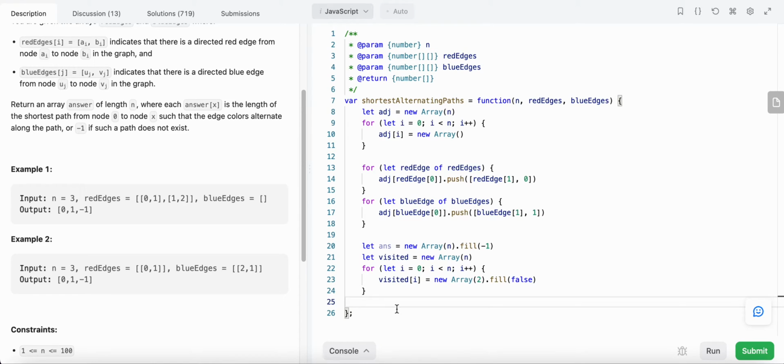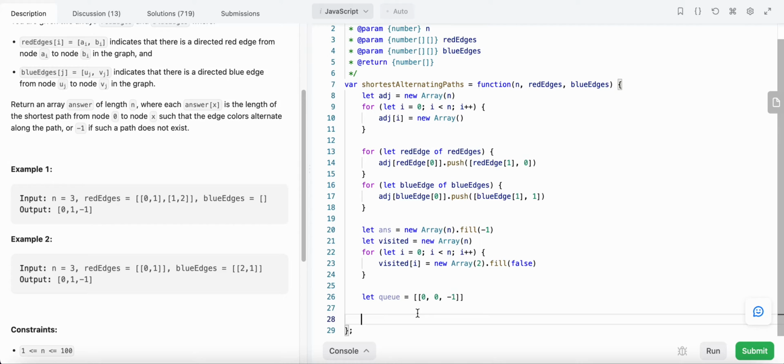Now we are going to create our queue. Our queue will have triplets. So that would be the node that we are starting from, which is node 0, and then the length so far that we have traveled. Since it's the first node, the length is equal to 0, and the color of the previous edge. Since it's the first node, there is no previous edge, so we are going to give the value -1.